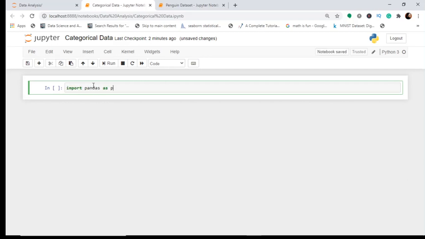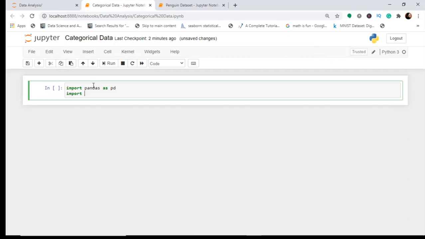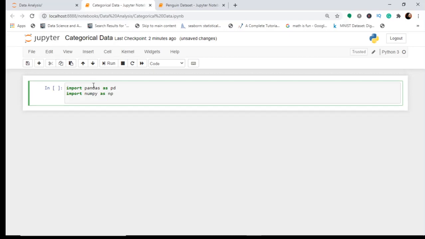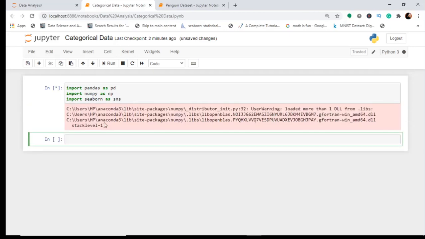So import pandas as pd. The more you write, the more you practice, the more permanent you become, and there's a lot of improvement as time goes on. So you import these three libraries. We'll be working with only three here: pandas, numpy, and seaborn.